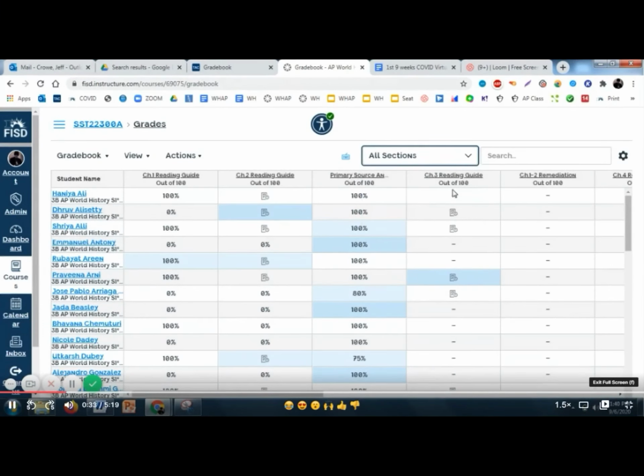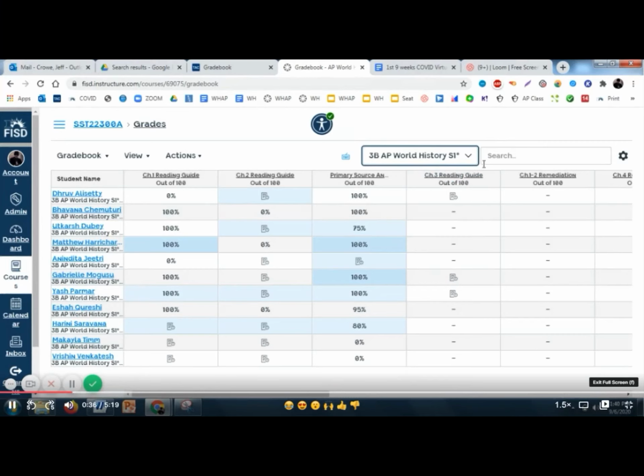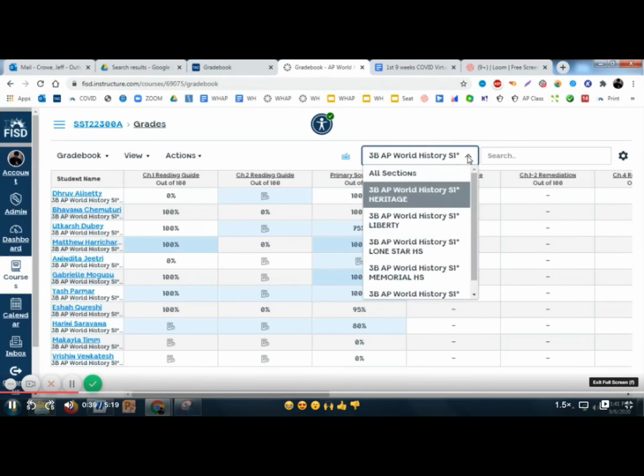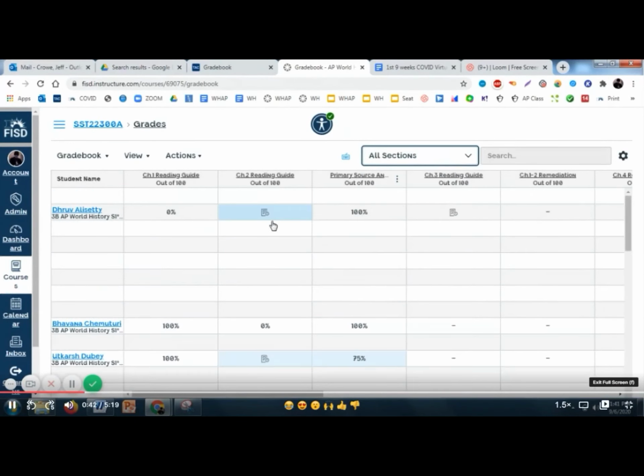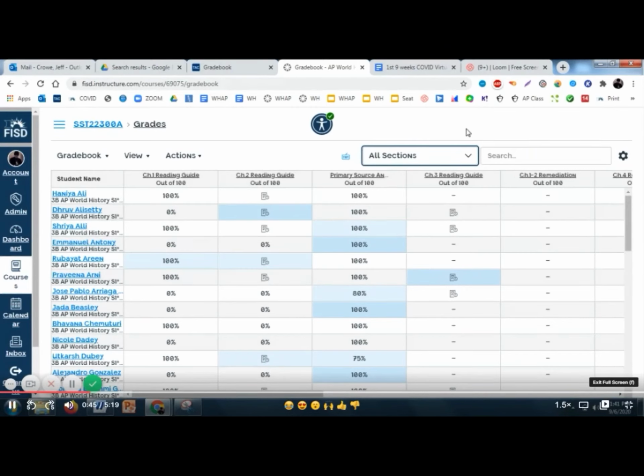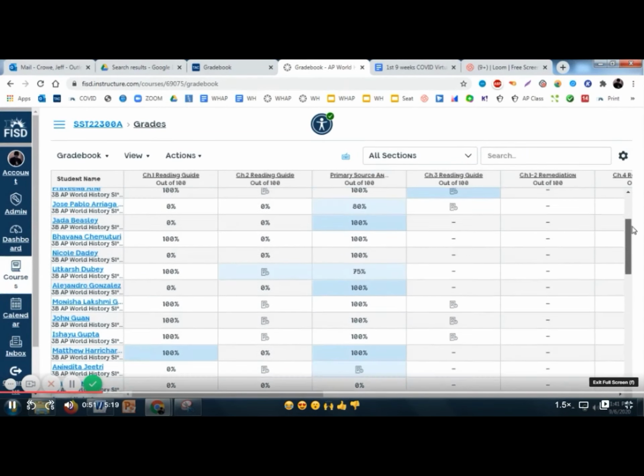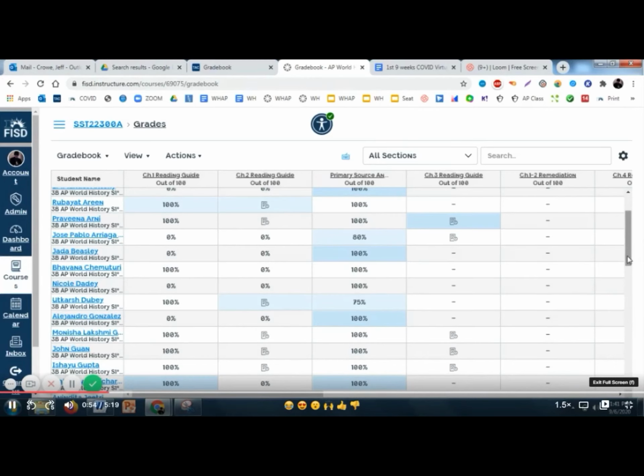So what you're going to want to do is you don't want to click on just one particular class on those multi-campus sections. You want to click on all sections once you have some grades to enter. And it's going to populate not only your Liberty kids or your Reedy kids, it's going to populate all of the kids in that one class period. So these are all of my 3B kids, no matter what campus they're at.